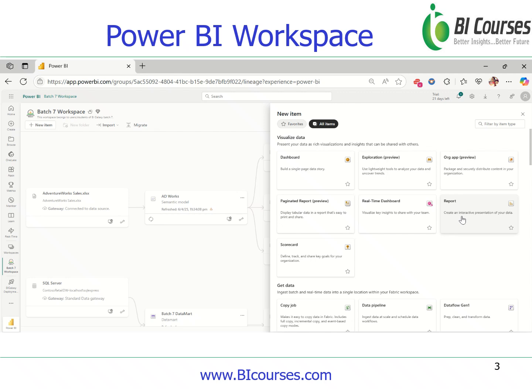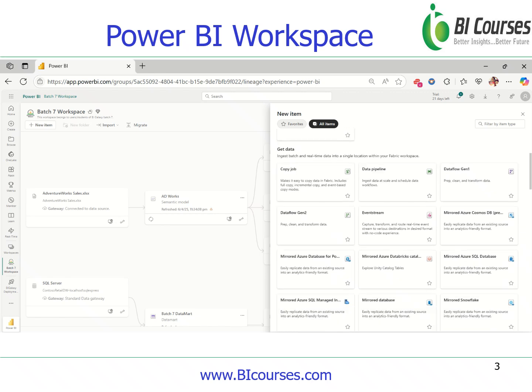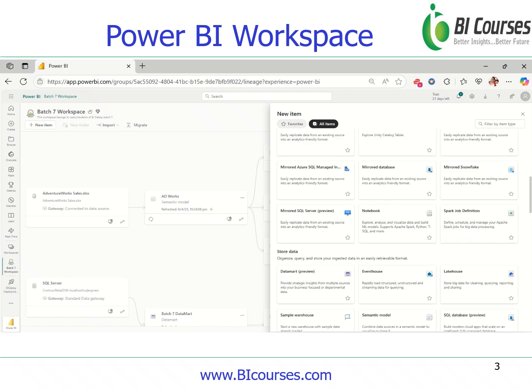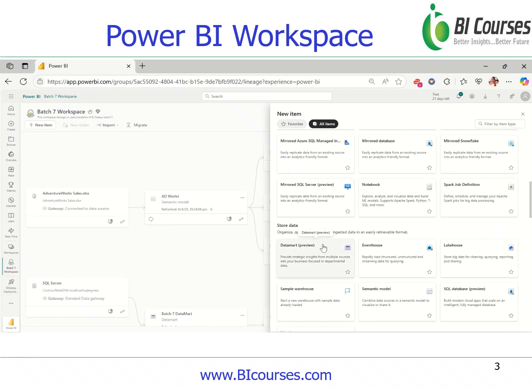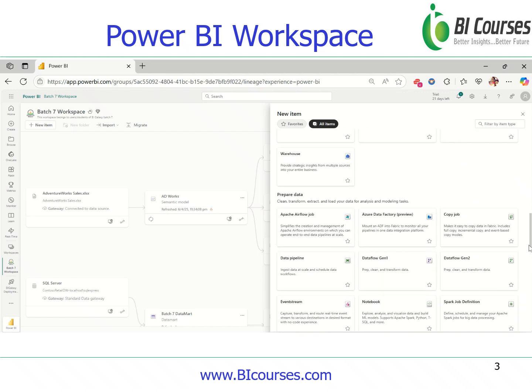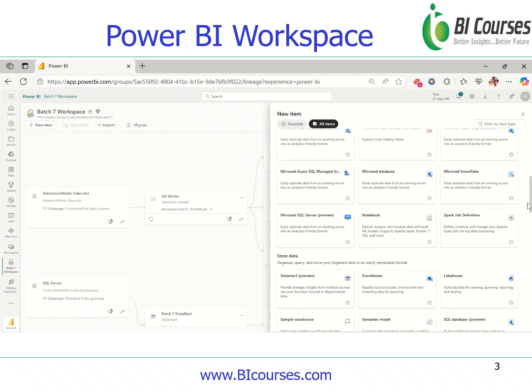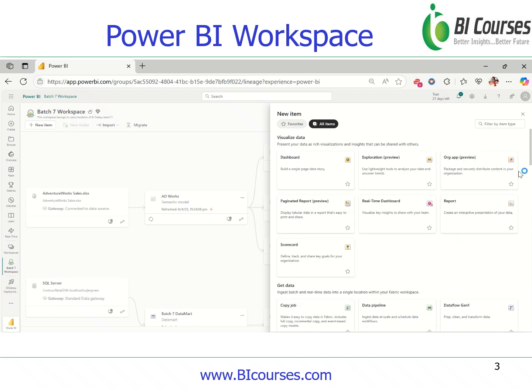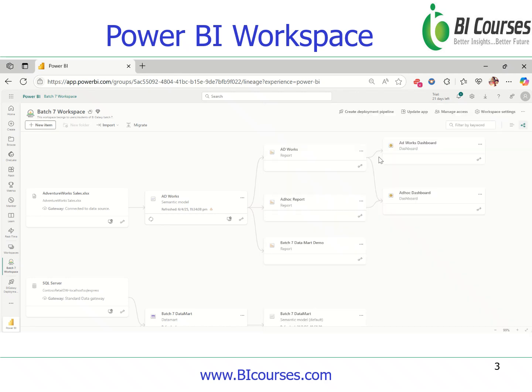Underneath the new item dialog screen, one can see what all options or what all objects one can create. For example, we can have data marts, data flows, semantic models, and whatnot. So these are different options available, which one can use to create different objects, which will indeed be used for creating dashboards or reports, which will be served finally to our business users.